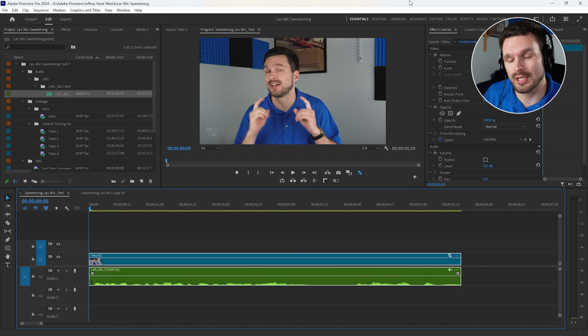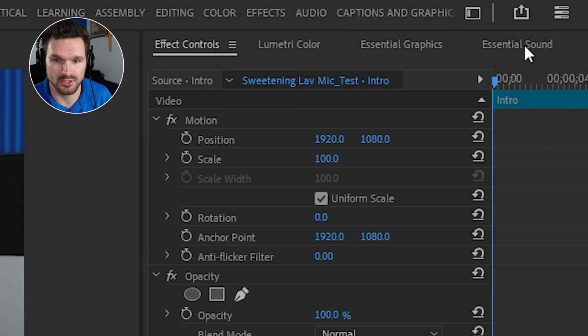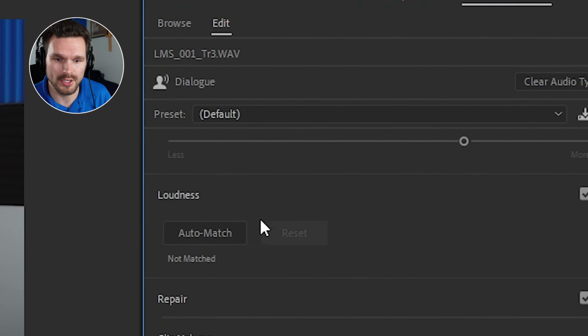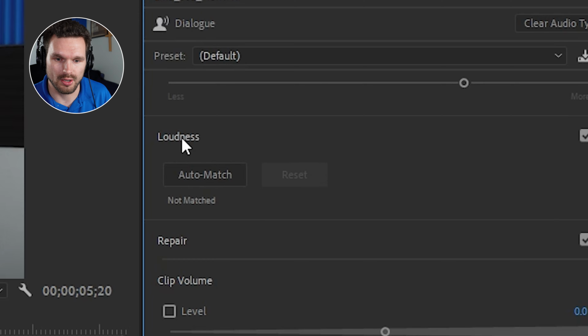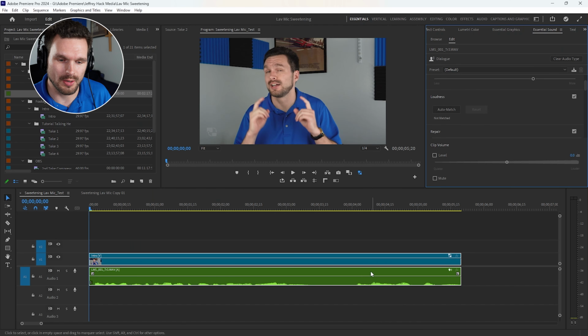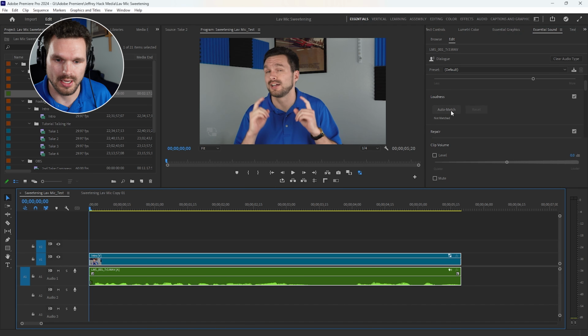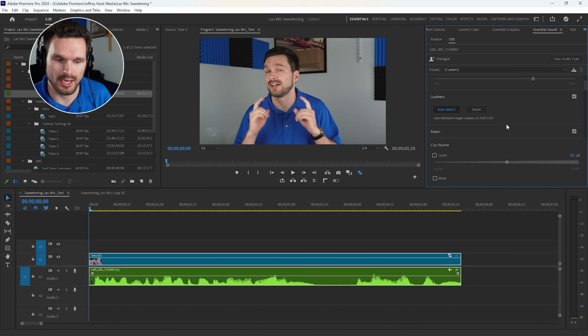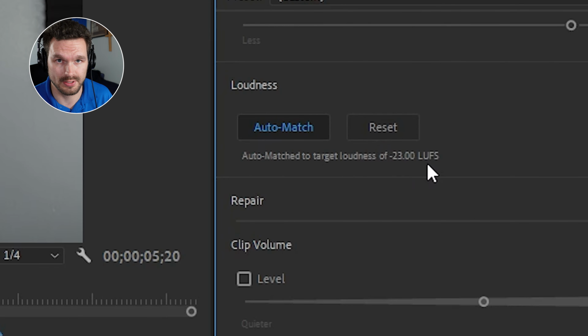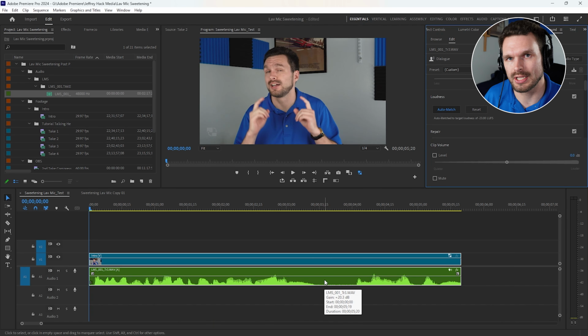I typically like to work in the Audio Workspace Essentials, and in your Essentials, the default option is Effect Controls. But if you go over here to Essential Sounds, click on that, you'll eventually go to Loudness. And over here it says Auto Match. You want to make sure that your audio track or clip, all of it, is selected. Next you click on Auto Match, and it automatically raises the audio levels for you. In this case, it raised them to -23 LUFS.